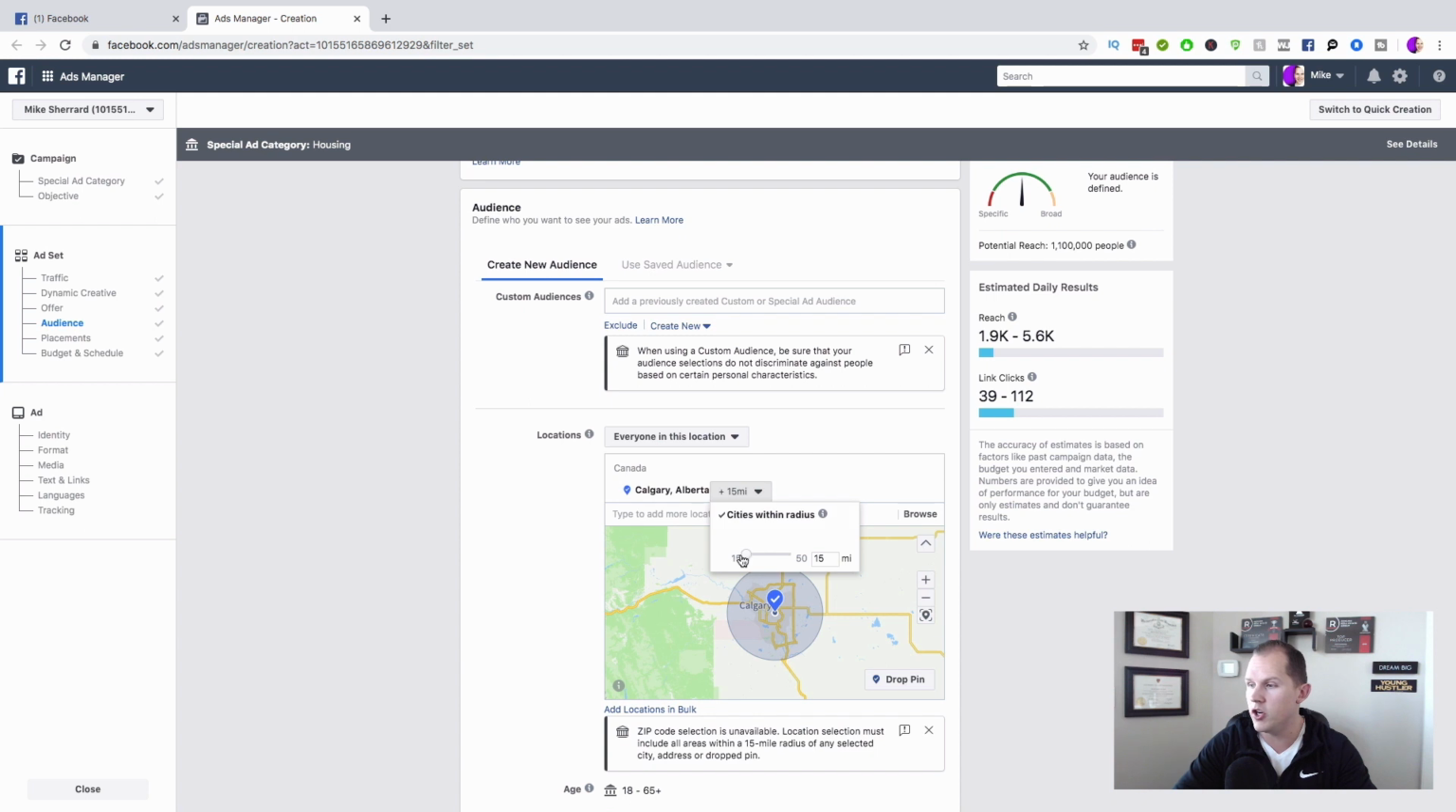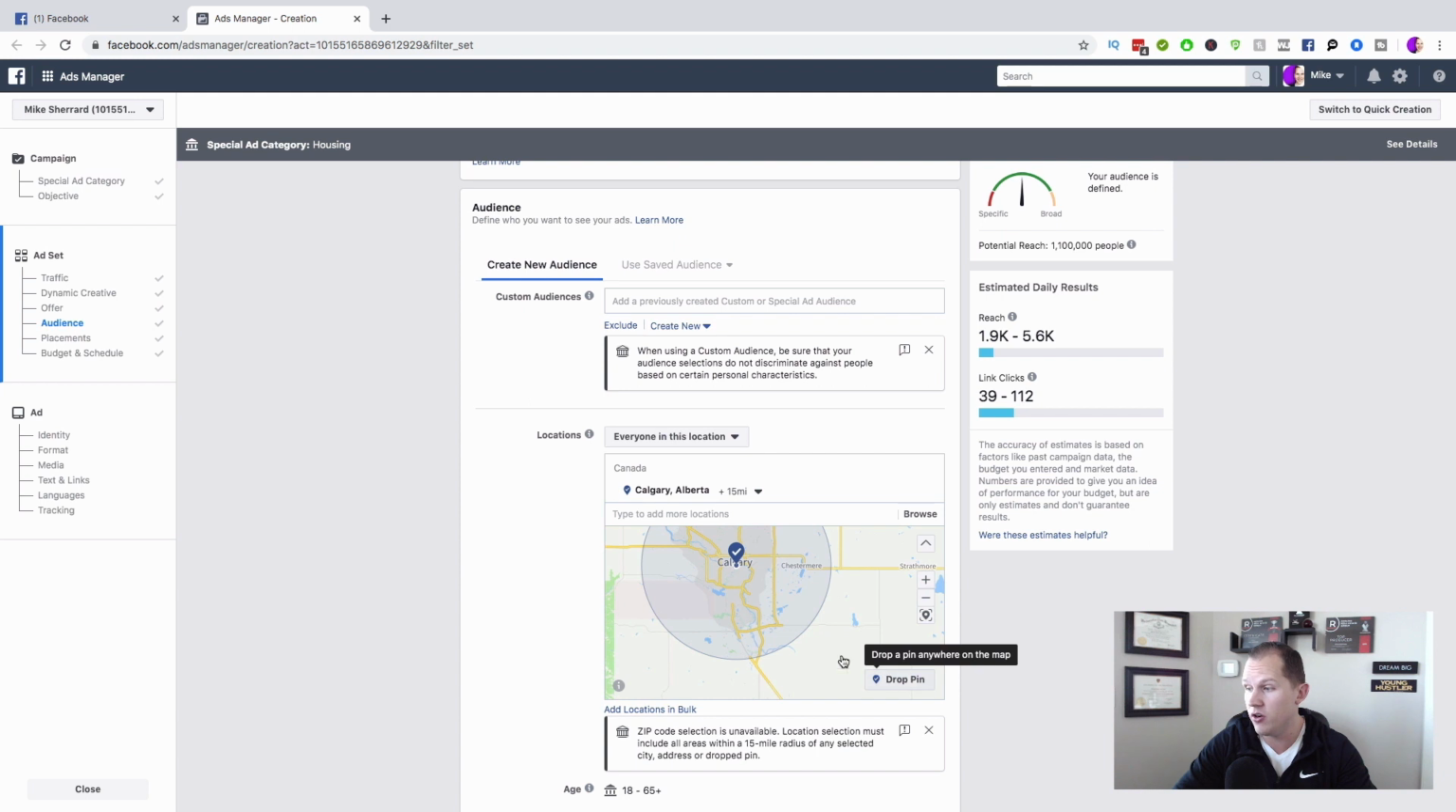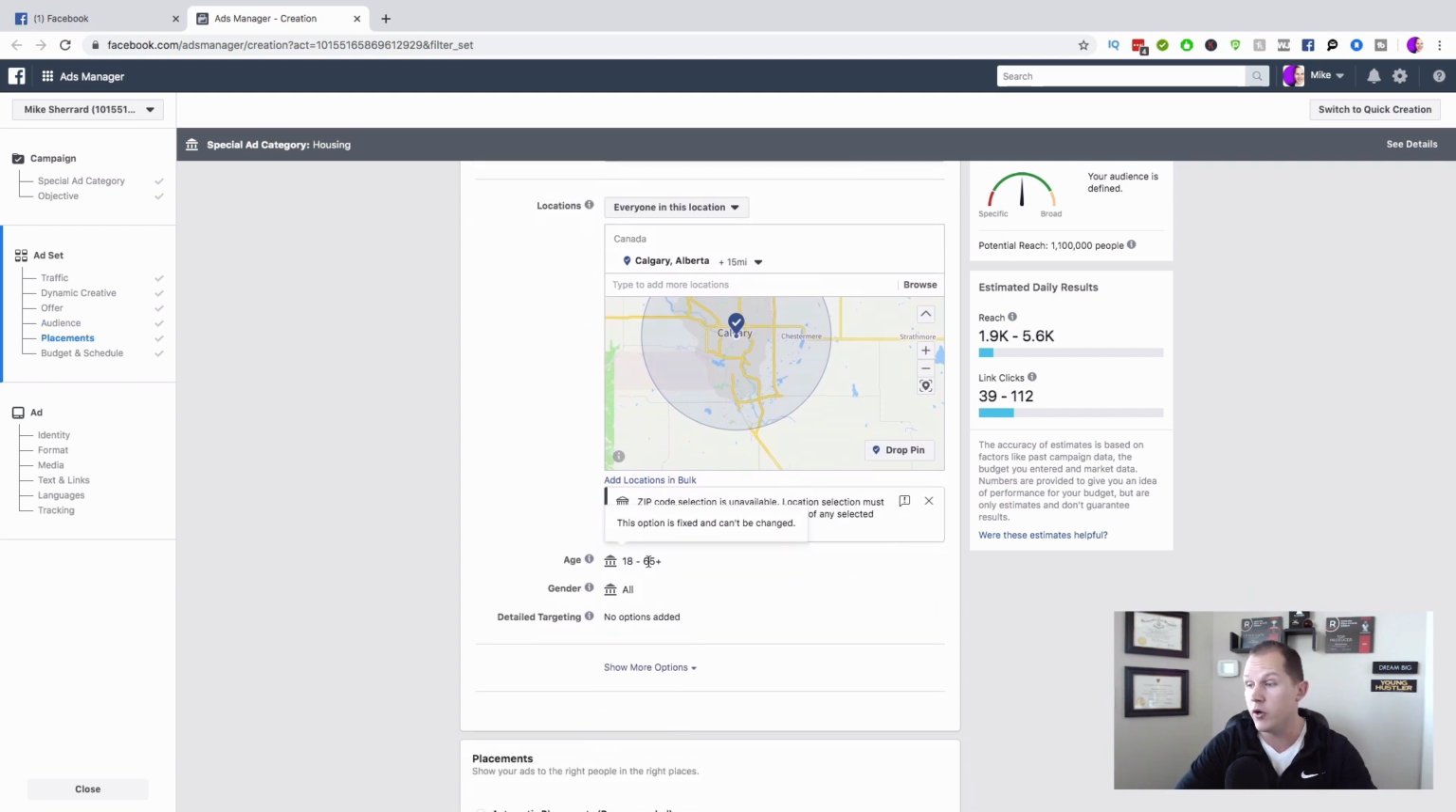So you can see that you can no longer go any smaller than 15 miles, which is actually the entire radius of my city and more. You can't drop a pin either unless you want to go 15 miles. So you're quite limited. You have to start broad now, 15 miles or greater. But that doesn't mean that all hope is lost. Again, I can show you exactly how to do it. Just stay tuned. This option is fixed, can't be changed. You can't adjust age. You can't adjust gender.